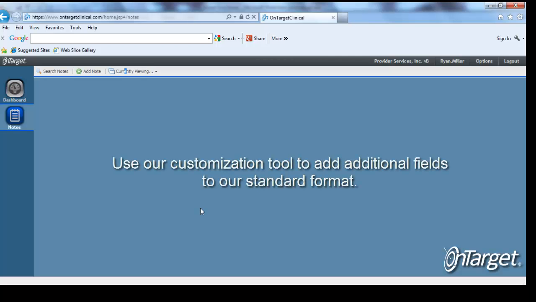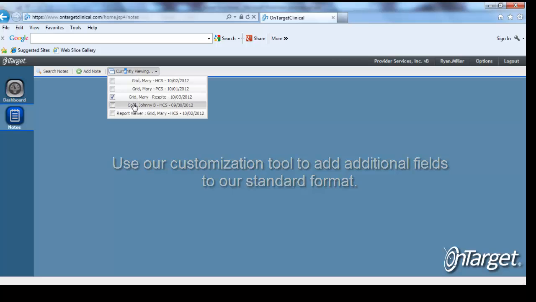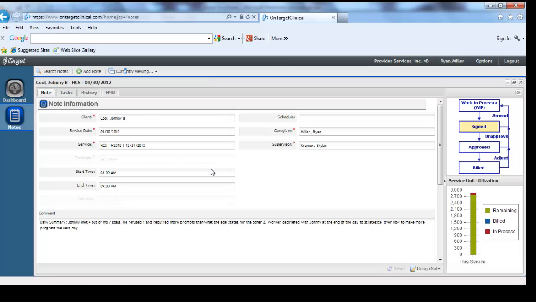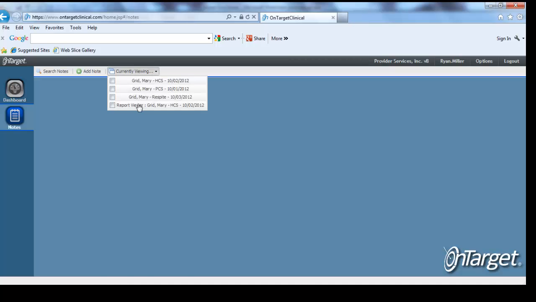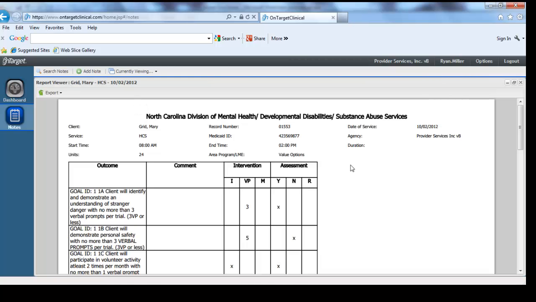Finally, if you find that you need to add additional fields to our standard format, you have the flexibility to do that as well. As an example, on this note, we have added a text field to allow for generic comments. When looking at the note in its hard copy form, this is how the note will appear.